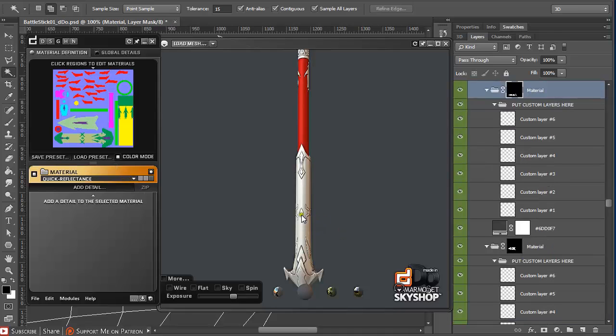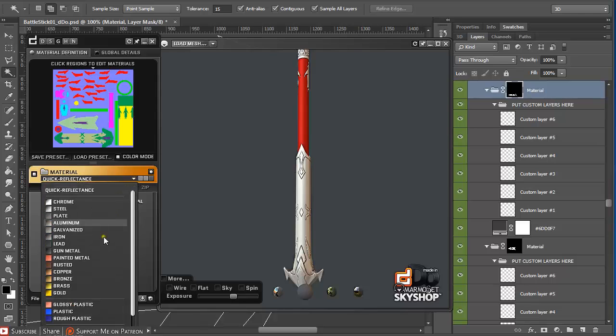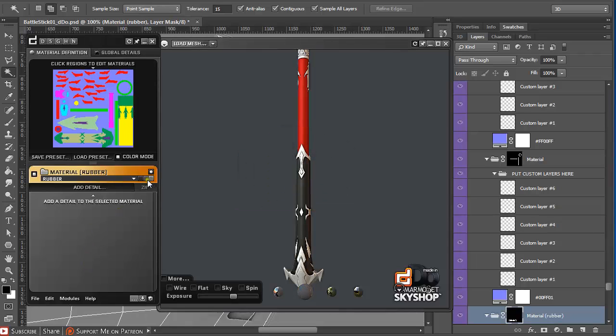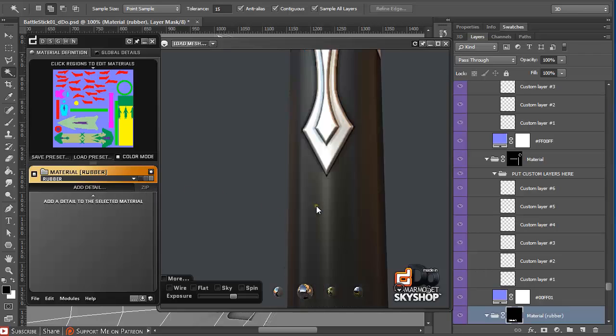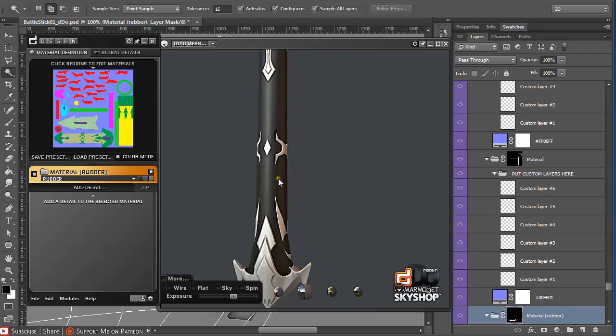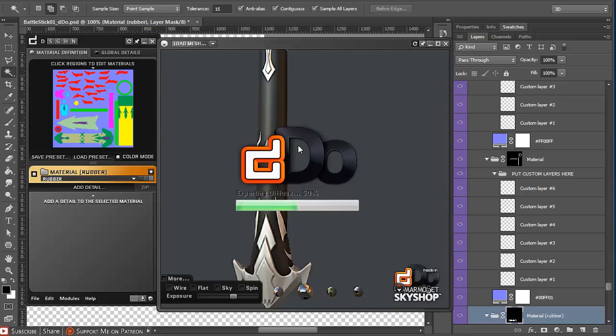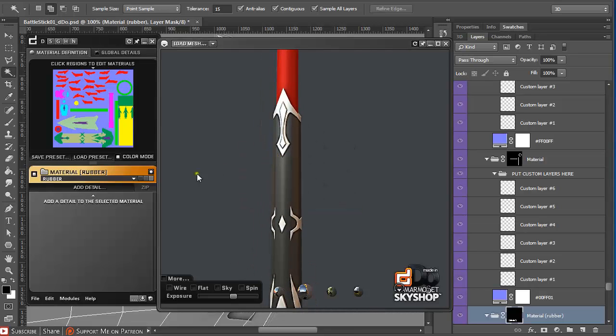Let me just apply. I just selected this lower part of the grip, and again let's just apply rubber. It doesn't really matter, because you can always go in and set the specularity and glossiness and color by hand. So let's just say we want something more like this, and let's rename it grip bottom background.